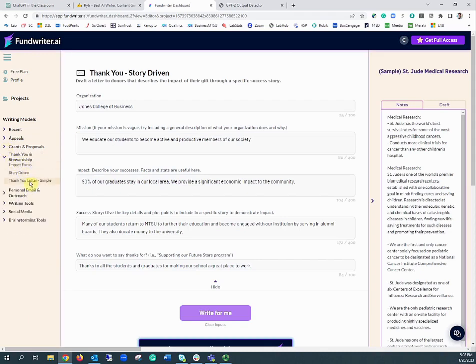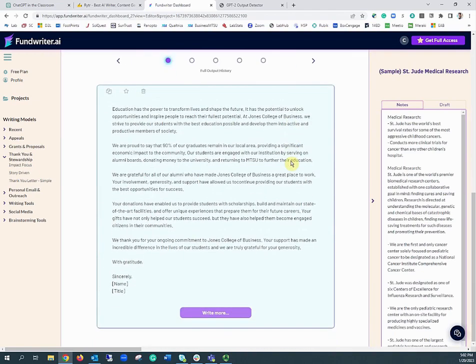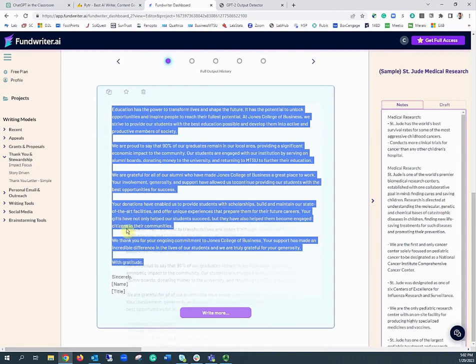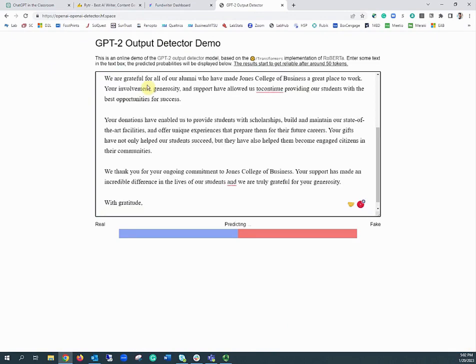But in this case, I selected the simple thank you letter, and it basically asks me for some prompts. And these are the prompts that you can see. So when I click write it for me, it generated this letter. As you can see, it's a fairly decent letter. I'm going to select it and copy it. And again, I'm going to put it right here. And again, it's 99.98% fake.